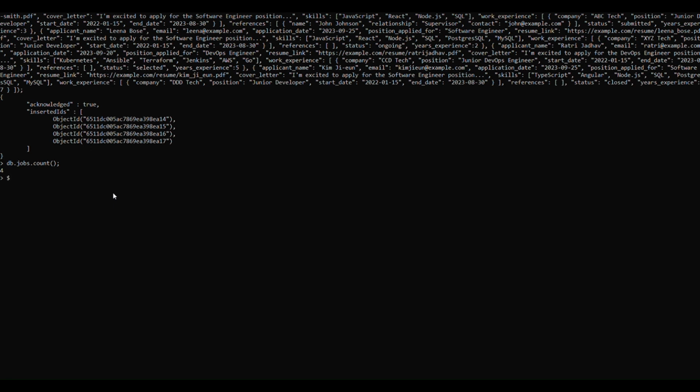Now let's see comparison operators. So the first one is $eq. $eq is responsible for performing equality. If you want to find a user with name Kim, then the $eq operator can be used to perform equality. Here we are trying to find a user with work experience 7.